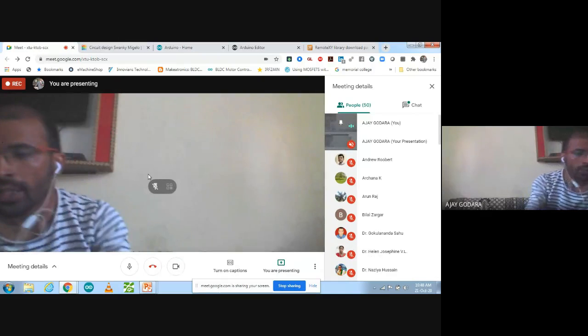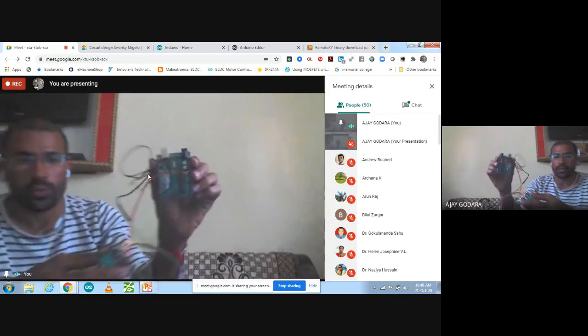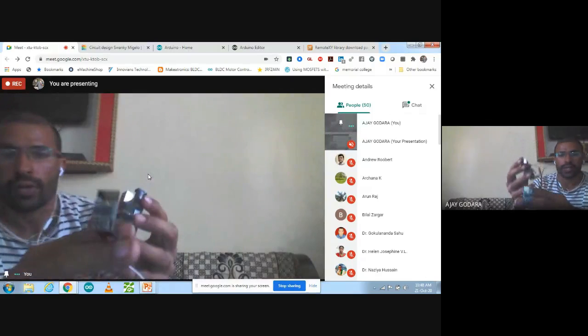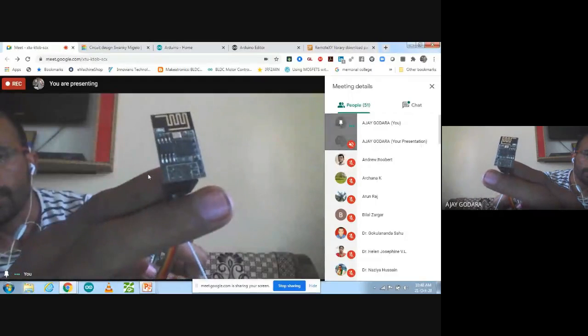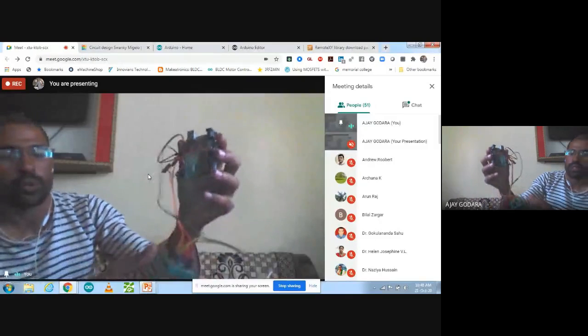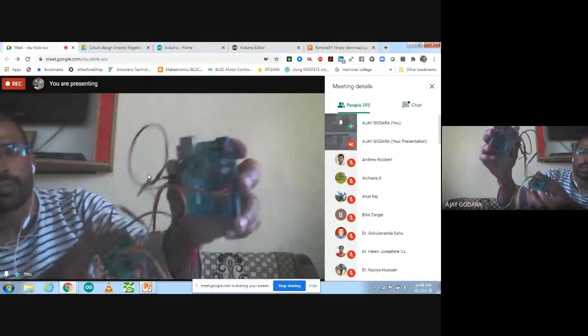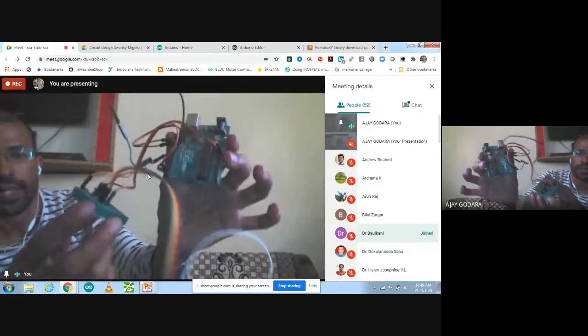Right now I have an Arduino Uno here with me. This one is the Arduino Uno, and this one is the Wi-Fi module that I have connected, the ESP8266. Using a breadboard, I have connected this with my Arduino. The same connection I shared with you in the PPT, I did the same.